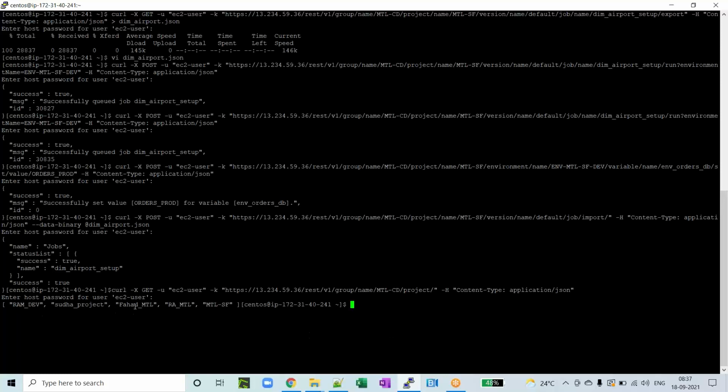Yeah, you see, Ram, Dev, Sudha, Fahad. All these are in the projects. In the end, you have to leave that thing, right? Minus H Content-Type application/JSON. This is a header that we pass to our curl command. That means it is a kind of a JSON based API, and that we pass here.